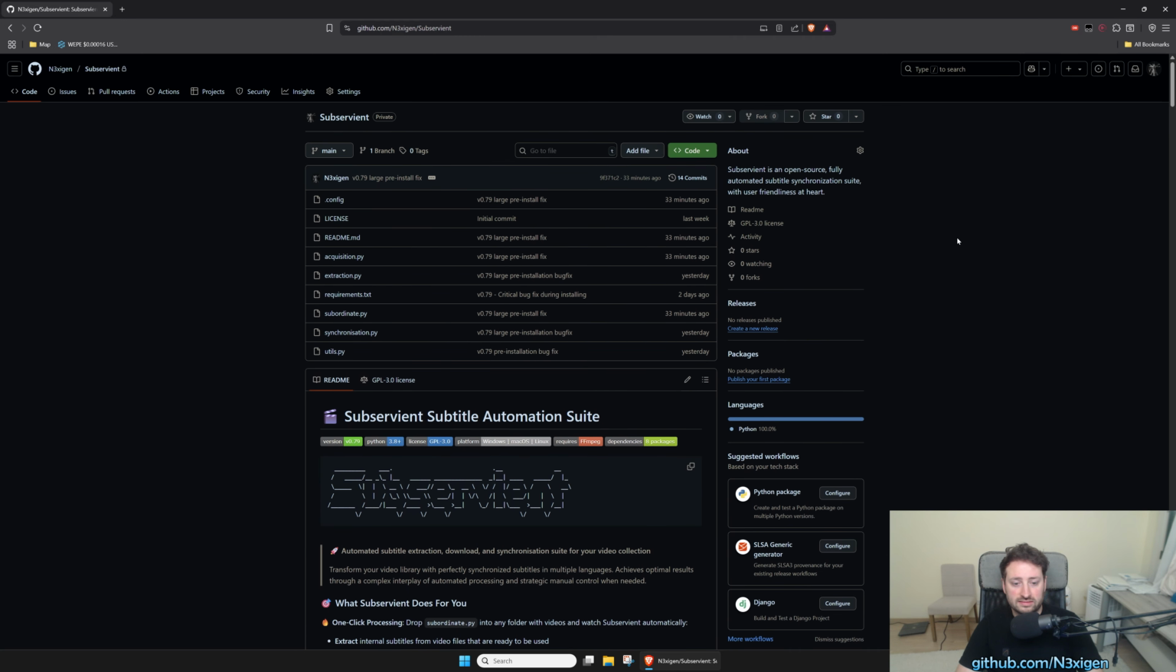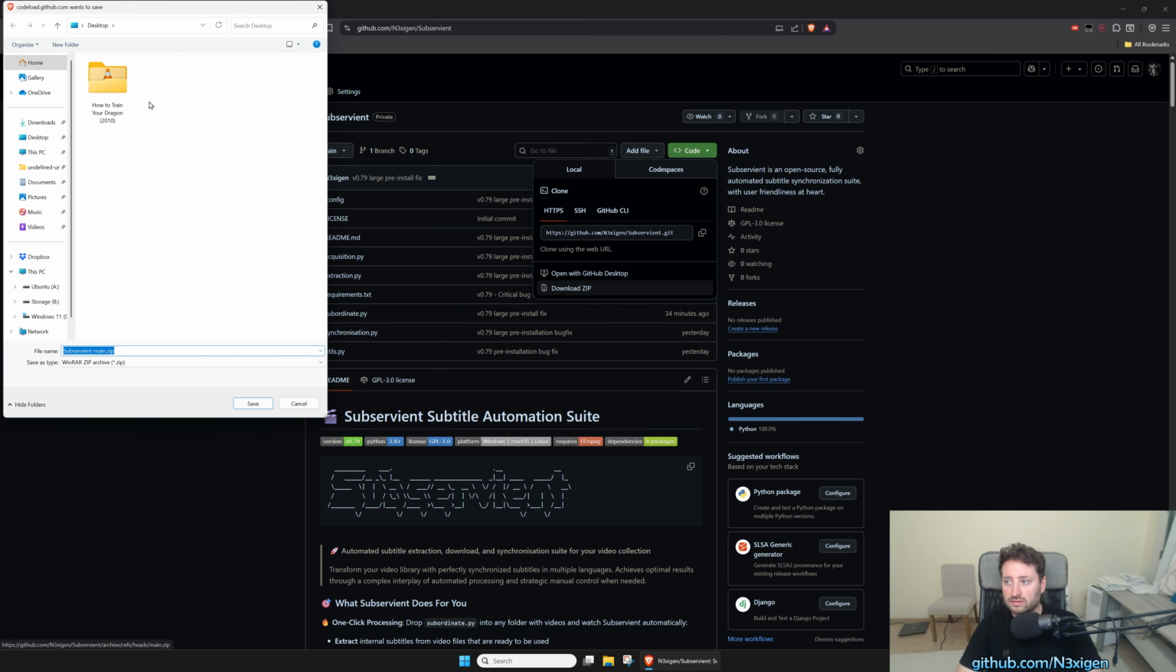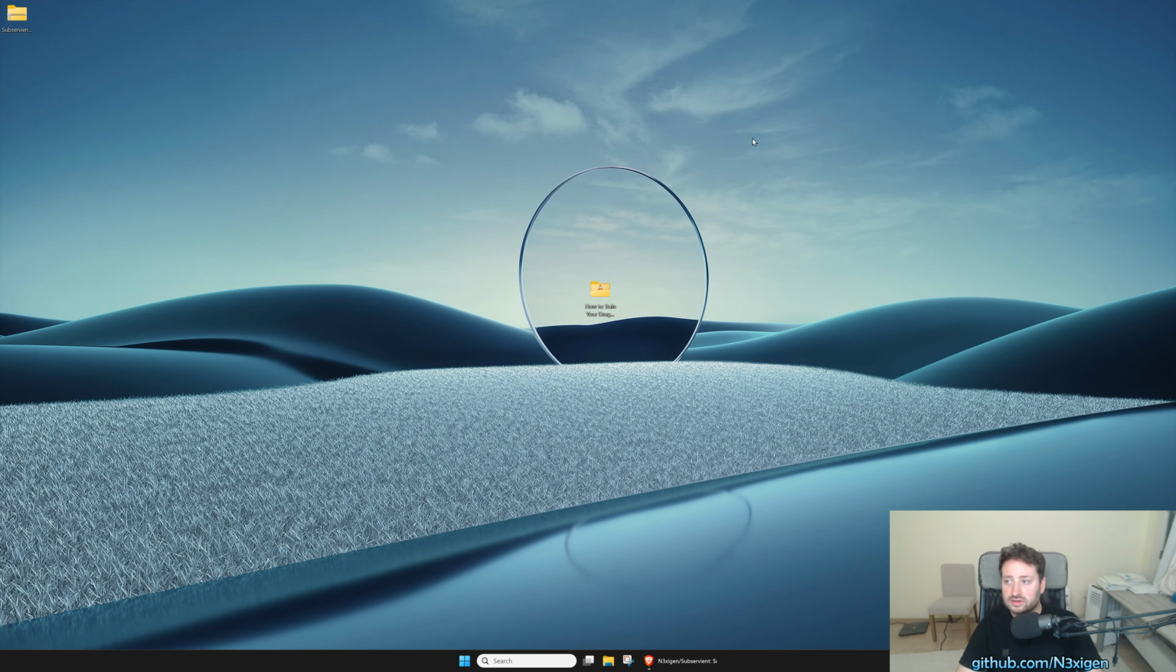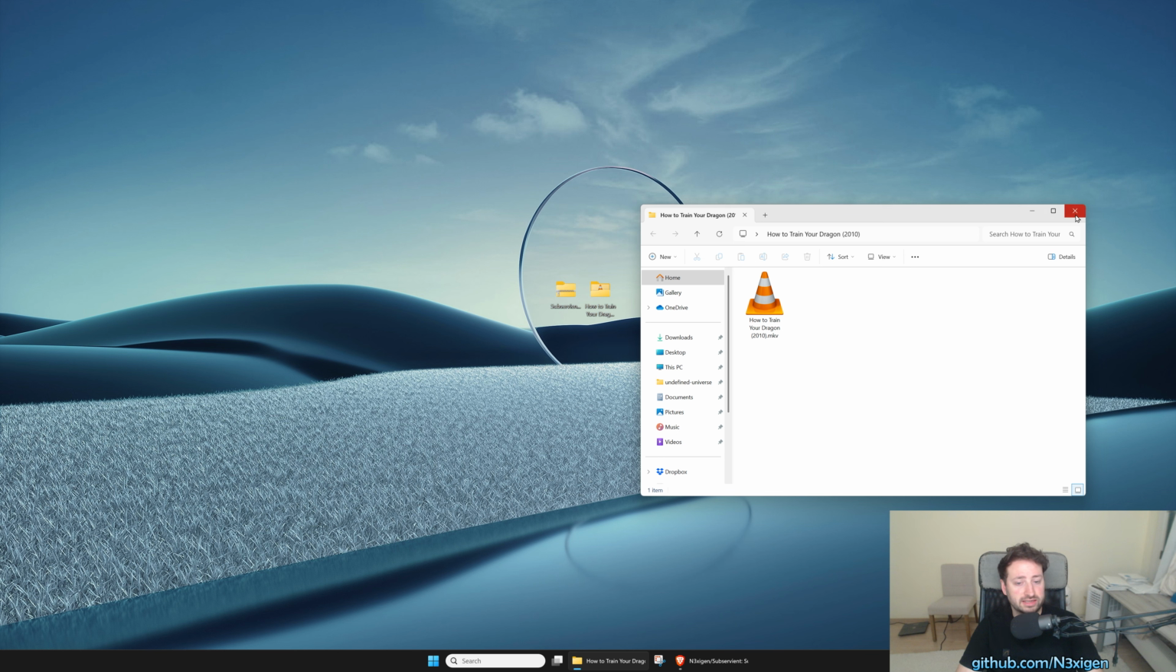Now at the top of the page, there is a big green button. You can click on it and press download zip. Then we download the zip file with all the files for Subservient. Oh, I didn't click it, I think. Oh, there we are. Yeah, so on the desktop, save. And now we have that map. Oh yeah, and we also have a test video file so that we can check if everything worked out after the installation.